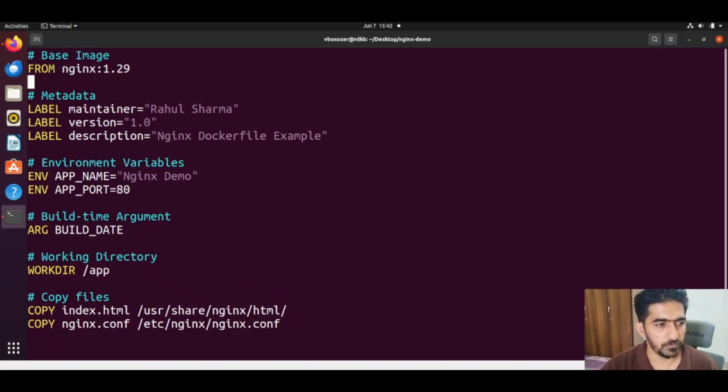So if you see from the start, you have a FROM. What do you mean by that? We will pull the nginx 1.29 version from the cloud itself. Okay, and here I'm putting a LABEL like maintainer, version, and description. This is just metadata. When you want to get the info of this Docker, these things will be printed there. It's just for the basic data that this is a modified custom Docker.